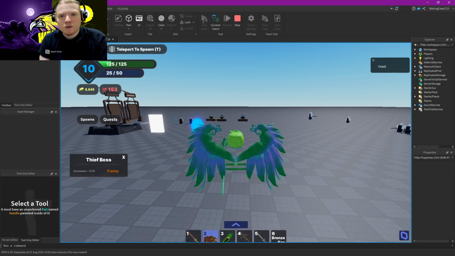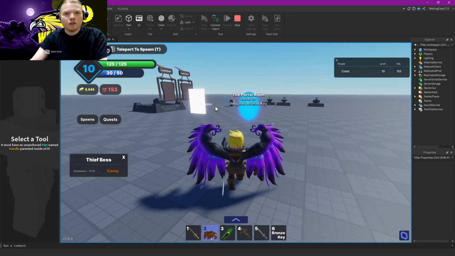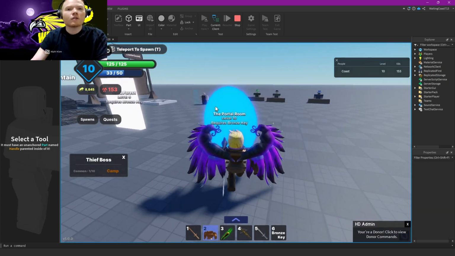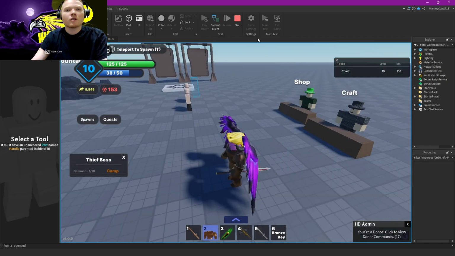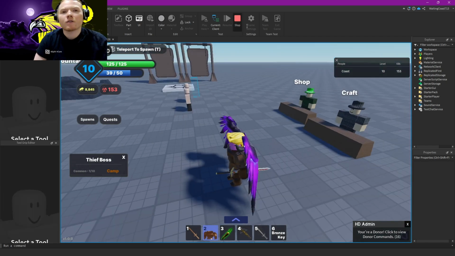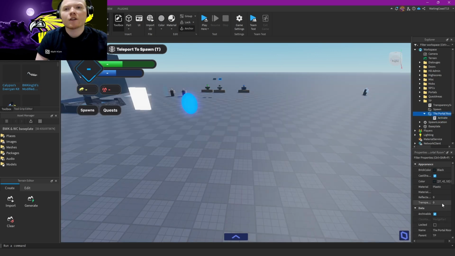If I were to go ahead and play it, and go through the portal. Oh, there is one extra thing you have to do if you want to do that. You have to make sure that the player can touch it. So right here, you have to say "can touch."